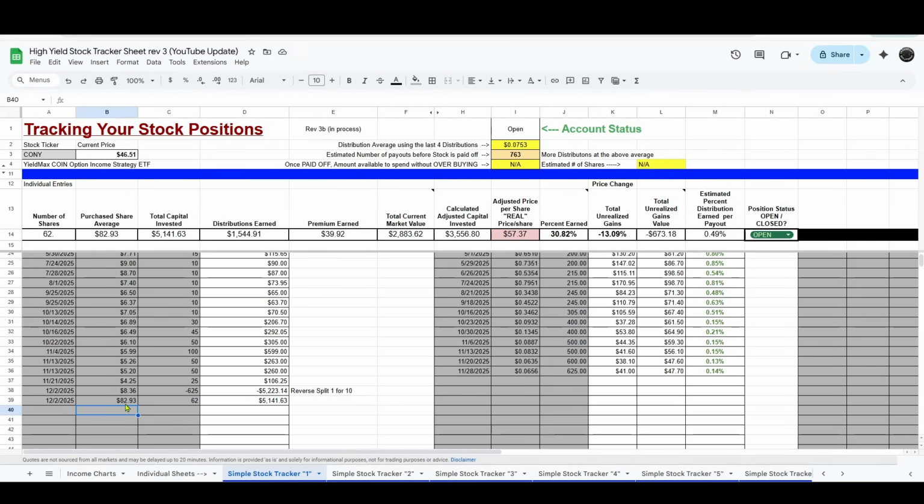Now I'm showing my new average of $82.93 for my purchase average, and my new adjusted price per share average, or my real price per share average, being $57.37. And of course, CONY sitting at $46.51 currently means if I were to sell out of CONY, I'm going to currently lose about $673.